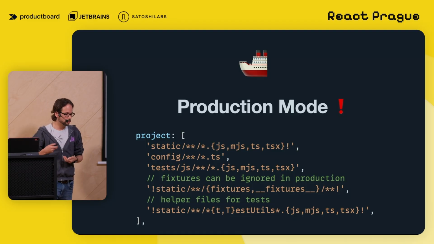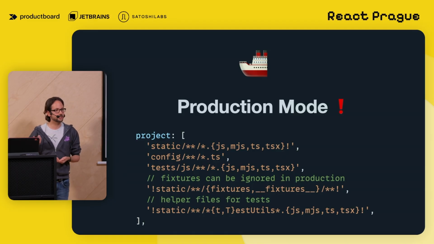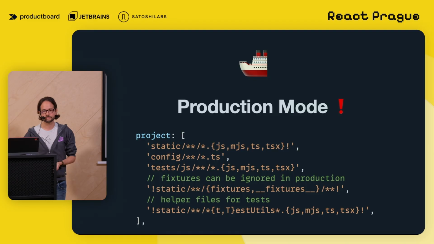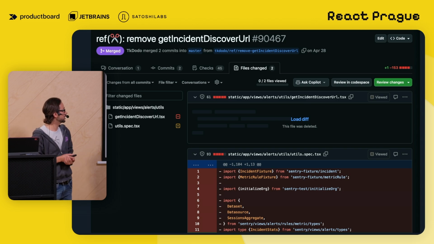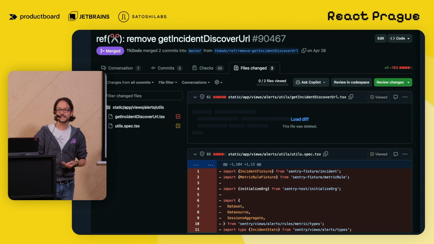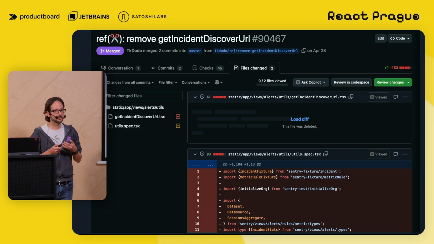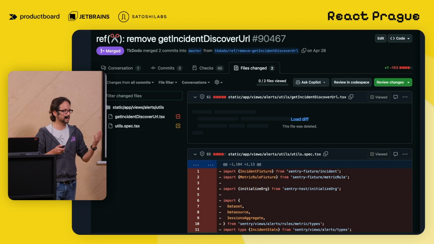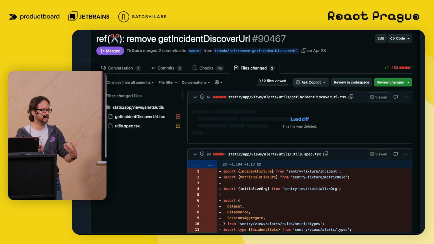So there are going to be a bit more things to set up, but it's definitely worth it because there are some great leftovers that can be found with this. Just one example is that we have this get incident discover URL. There was a function that had a test, but it was not used somewhere else. And Knip found that, and we could remove the function and the test itself. And I think easily more than 2/3 of the code that we removed came from production mode. So this is another investment that's definitely worth making.